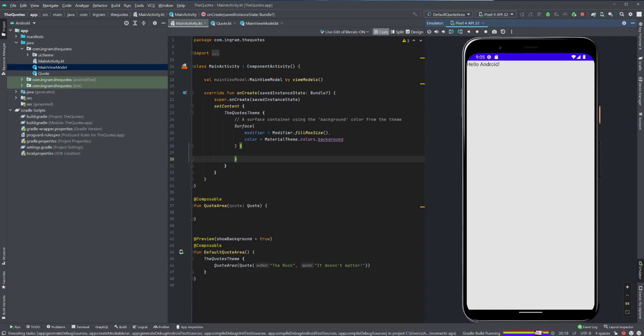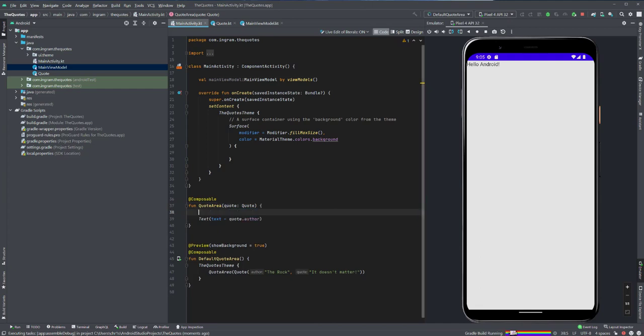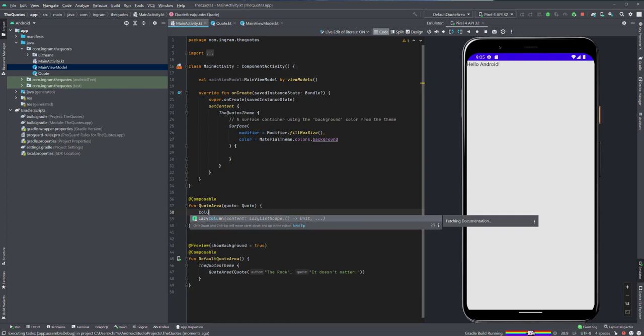This should give us some sort of preview of what our current quote area looks like, which is nothing because we have no views inside of quote area. We would need the text. So let's set us some text in here. We'll take the quote, we'll get the author, and we'll put them in a column so they stack on top of each other.